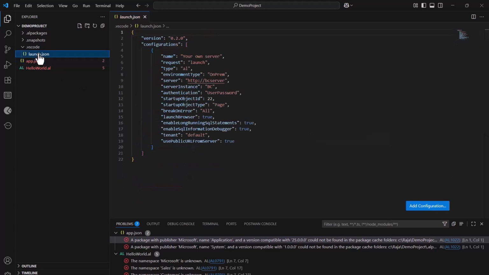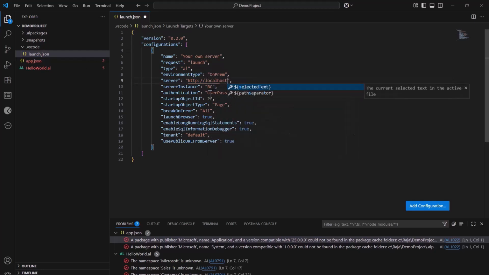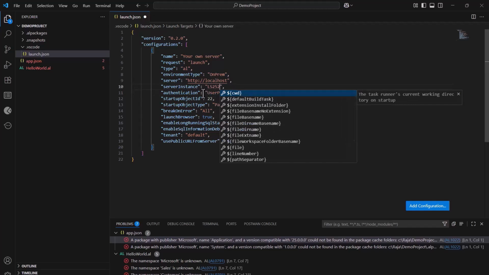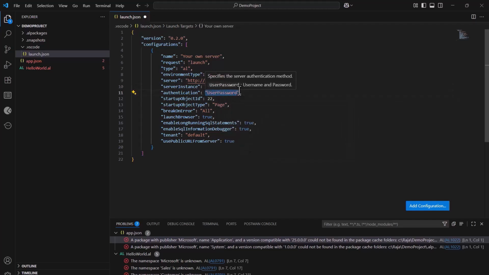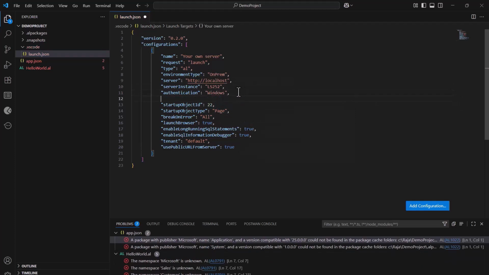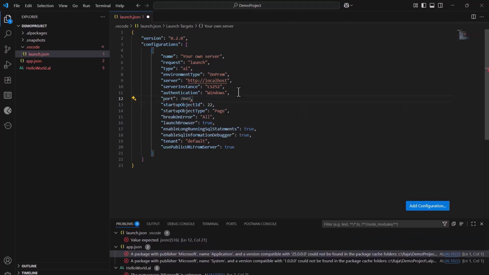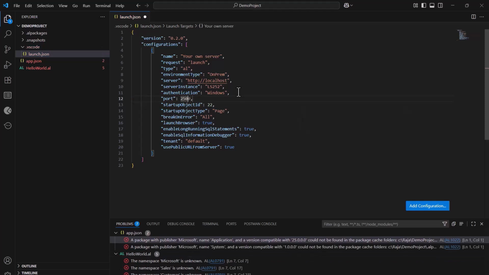On the other hand, we have the launch.json file. This file contains the connection details required for debugging and publishing the app. Here you can see details such as server address, for example, localhost, service instance name, authentication type such as Windows authentication, development port number, which is 9 in my case. So basically, the launch.json file is used to define how Visual Studio Code connects to a Business Central environment for debugging and publishing.